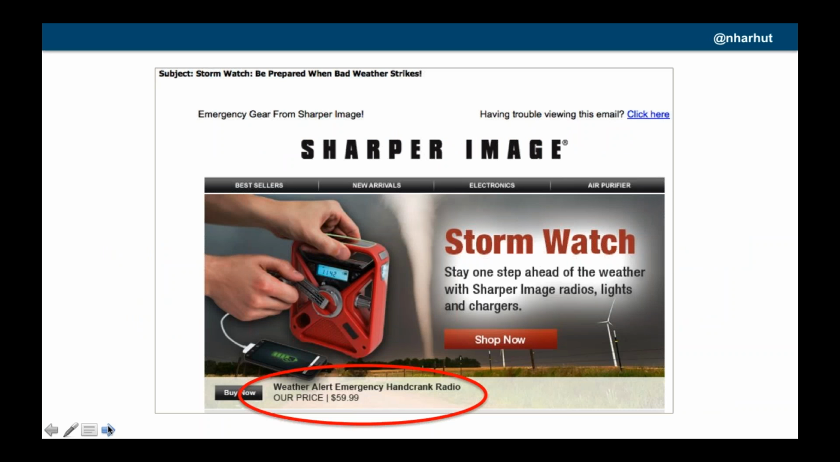Here we have an email from Sharper Image, and they're trying to sell me a weather alert emergency hand crank radio. I know you don't know me well, but trust me when I say I am not a hand crank kind of a girl, okay? I believe that electricity was invented for a reason. So normally I wouldn't take a second look at an email like this. However, the night before I received it, I was watching TV.